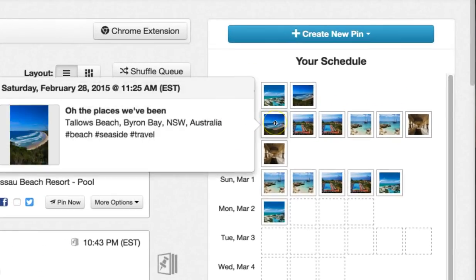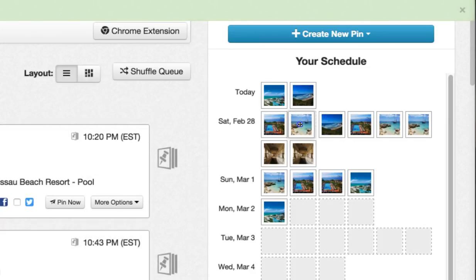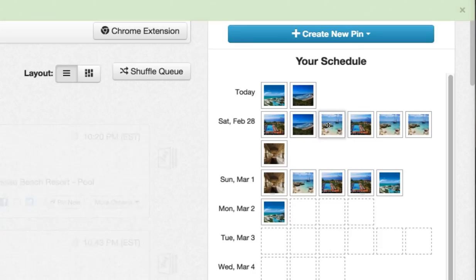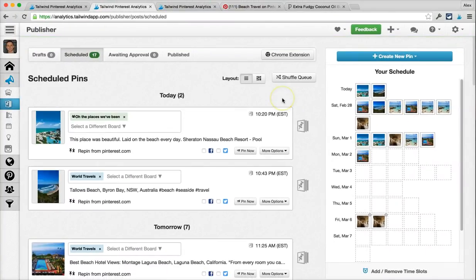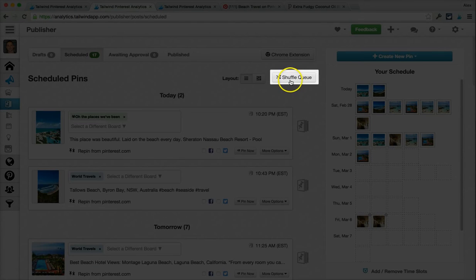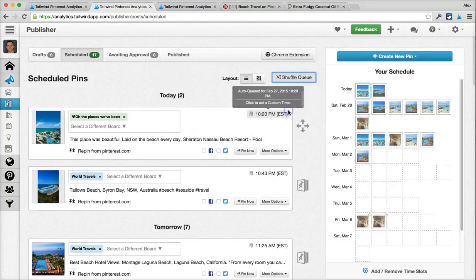And to do that, it's literally as simple as dragging and dropping. If I want to put a pin in a different spot, all I have to do is click on it, drag it there, drop it, and it's done. And if you've got a lot of posts that you want to rearrange, there's an easy way to do that. There's a handy shuffle button, which will take anything that you've added to your queue and just randomly rearrange it.